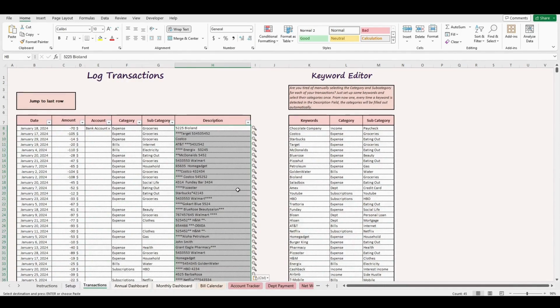As soon as you paste the description, the categories will auto-populate. I have set up Costco as a keyword, so for every transaction where the description field includes the word Costco, the spreadsheet has automatically filled out the category and subcategory.